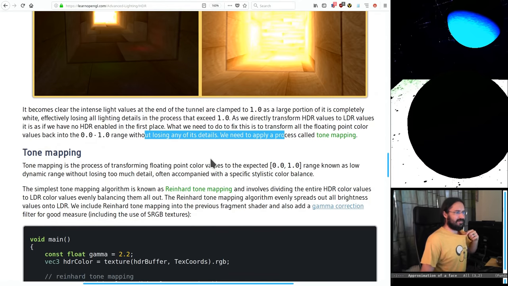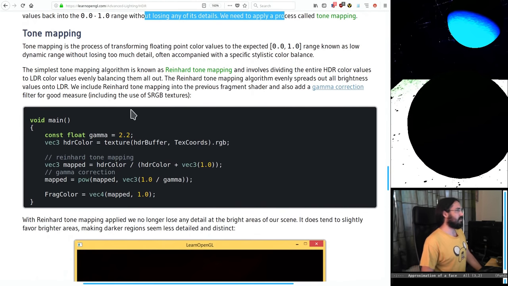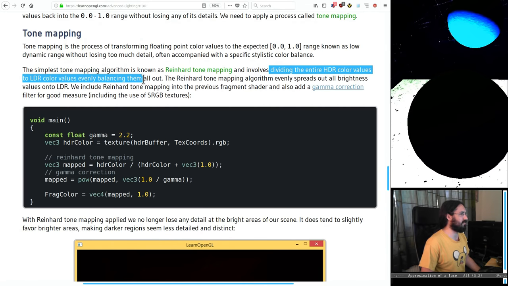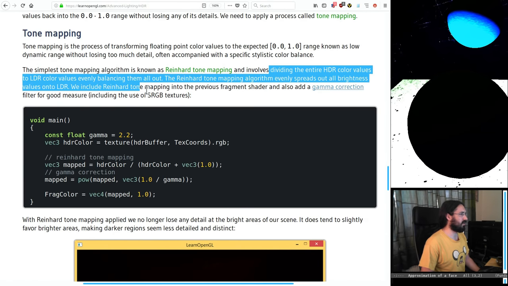We said that earlier. Right, tone mapping. It's the same process we just talked about. The simplest tone mapping algorithm is one known as Reinhard tone mapping. It involves dividing the entire HDR color values to LDR color values and evenly balancing them all out. The Reinhard tone mapping algorithm evenly spreads all brightness values onto LDR. We include Reinhard tone mapping into the previous fragment shader and also add a gamma correction filter for good measure.